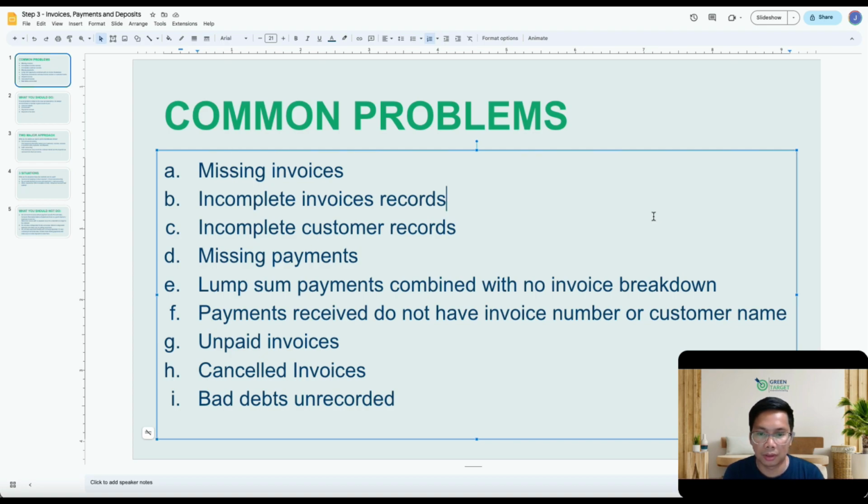That's a kind of loss to be recorded as bad debts. So when the client doesn't have good record keeping of invoices, payments, and deposits, then we will have these common problems. Most of these problems are related to good record keeping. Other problems or issues are related to unpaid invoices, cancelled invoices, and bad debts.